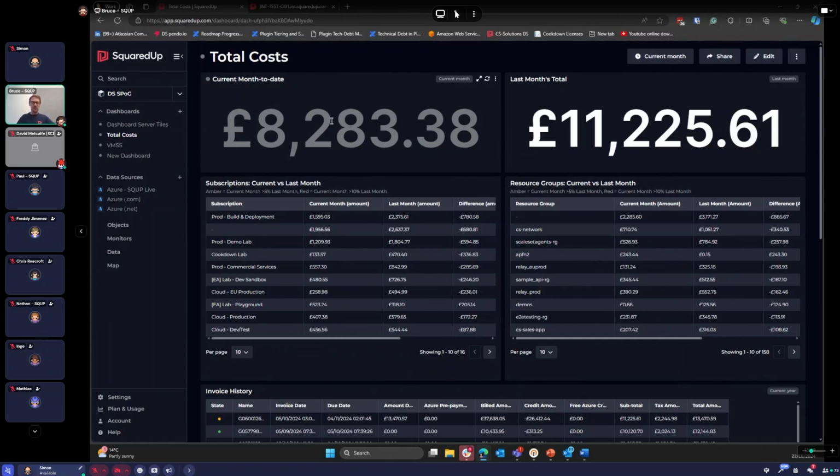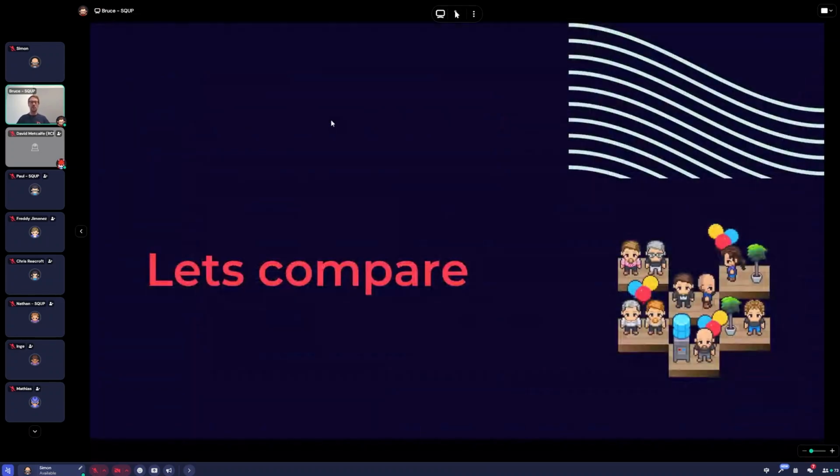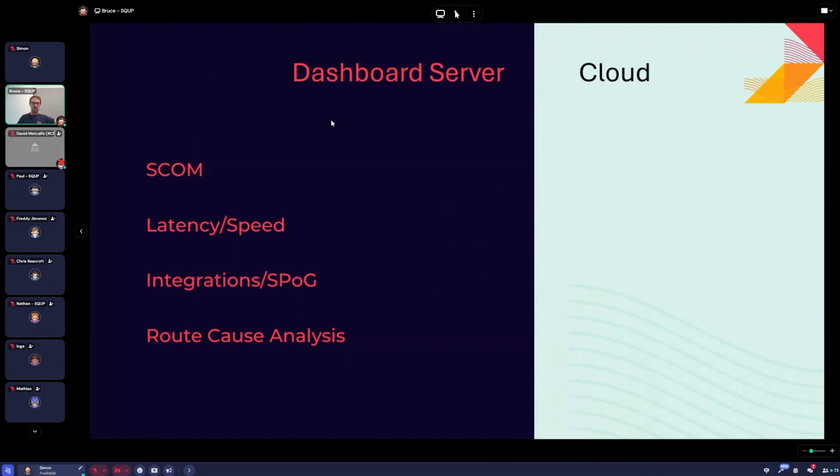So I think that's a good point to go back to slides now. We've done a bit of a comparison between Dashboard Server and SCOM. We've looked at a few particular key criteria. So on SCOM, I can honestly say that Dashboard Server is the undisputed champion. I would be hard pushed to say anything else really, which means that cloud takes second place to my mind. On the latency and speed front, Dashboard Server, again, where the data is local to Dashboard Server, as is the case with SCOM, which is the primary use case for Dashboard Server, that speed is better, that speed is greater, and therefore cloud takes second place.